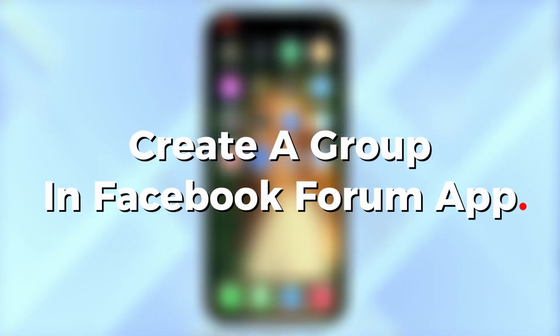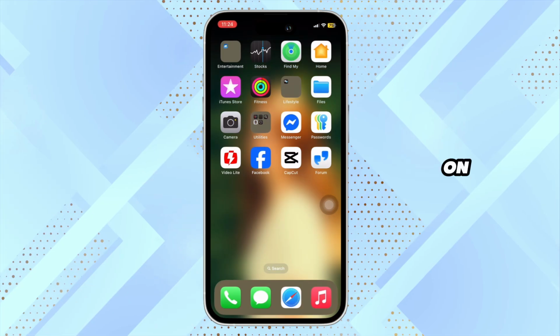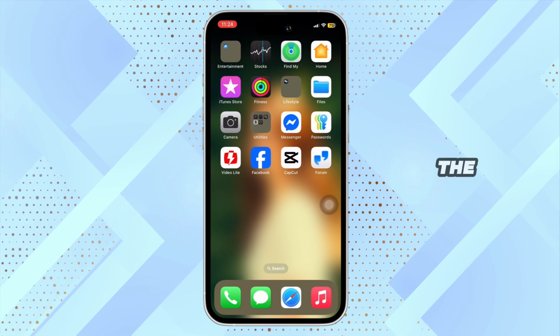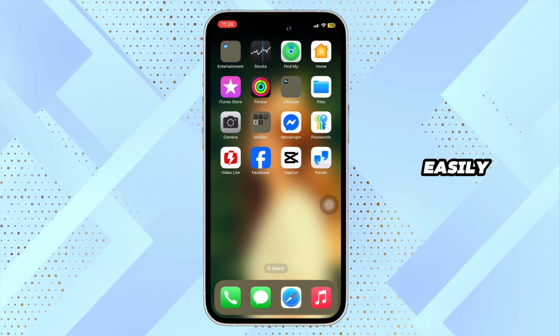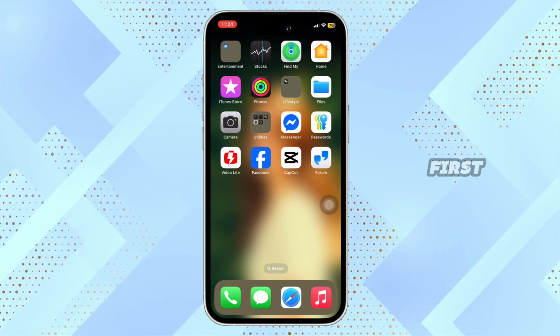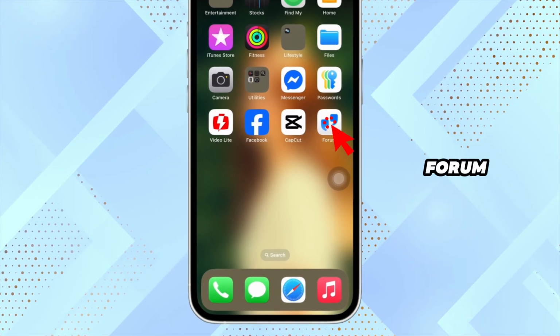Want to create a group in Facebook Forum app? Then you're on the right video. I'm going to show you the step-by-step process on how you can easily create a group on Forum app. First things first, move into your application Forum.